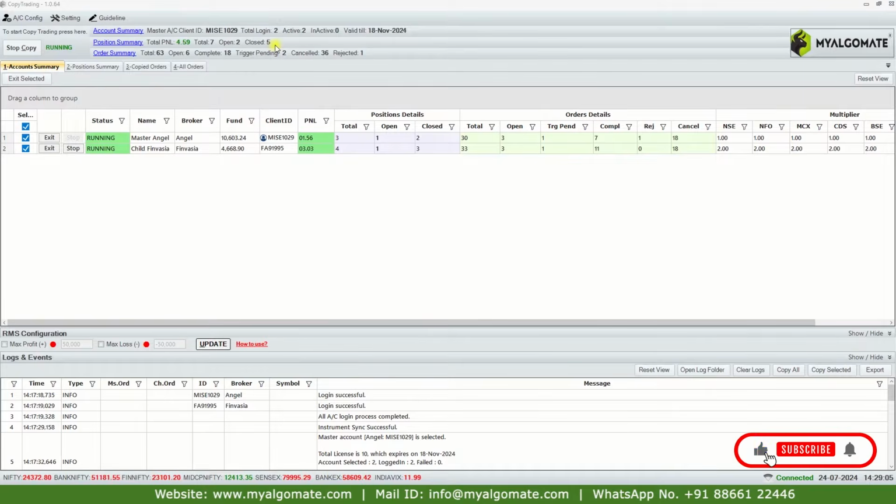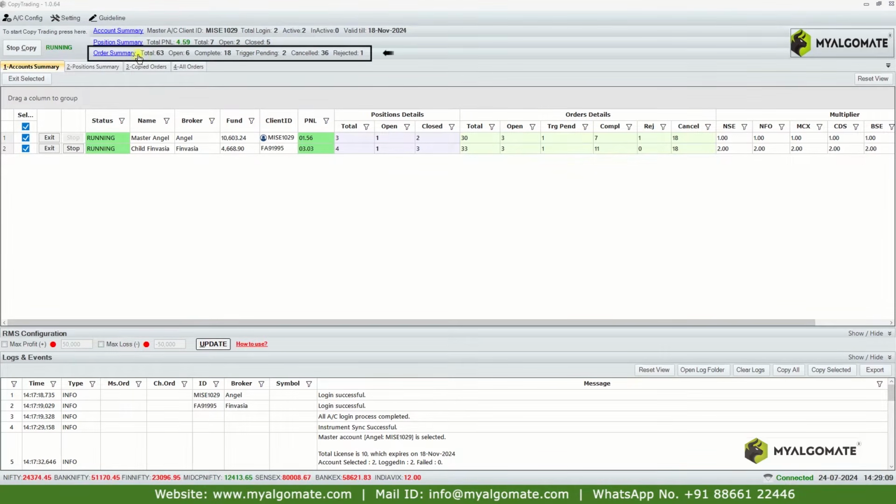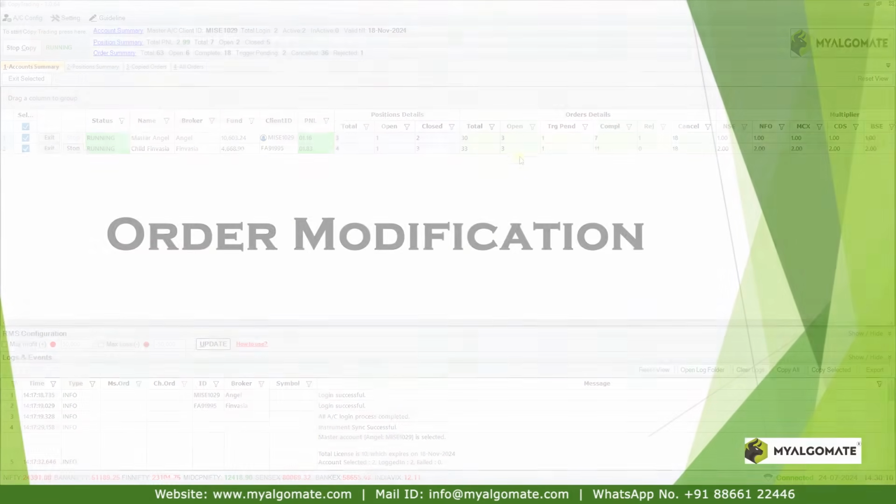Similarly, in the order details, we can see the total orders you have placed across all accounts. Currently, we have 6 open orders, 18 completed orders, 2 SL orders, 36 cancelled orders, and 1 rejected order. You will get a consolidated report of all orders we have placed.